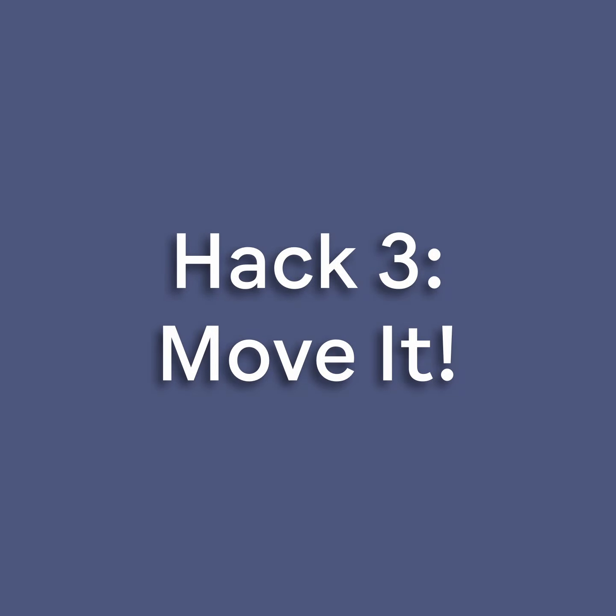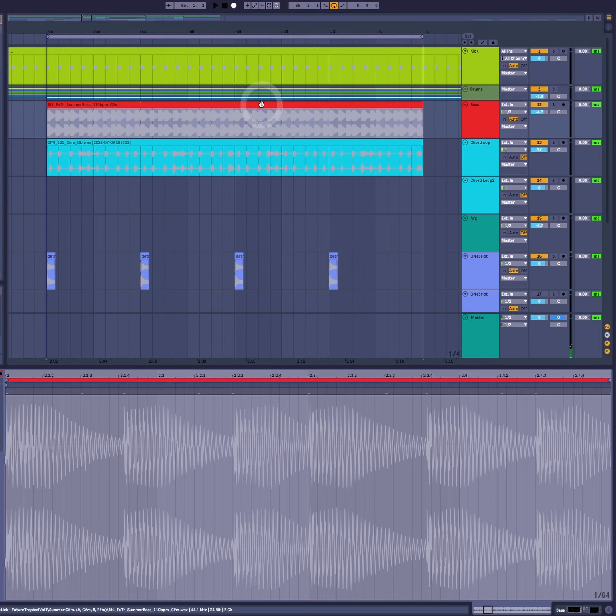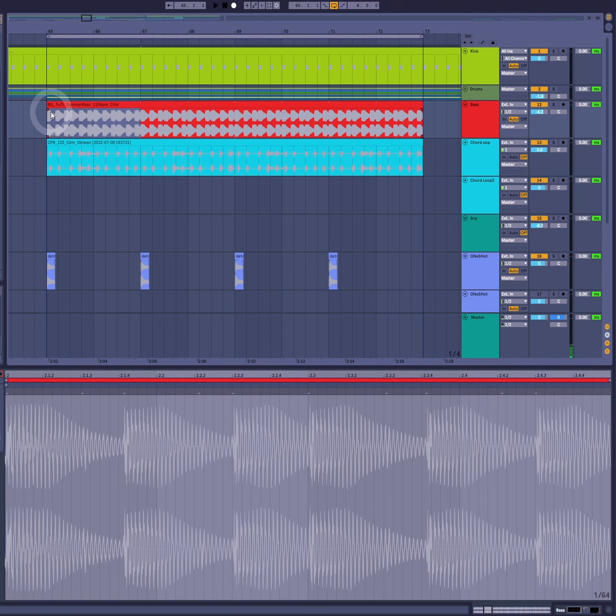Okay. Last trick. Now, you might be thinking from that last exercise, does the bass have to stay static? And the answer is no. We can move it around. And that's going to give us progressions.